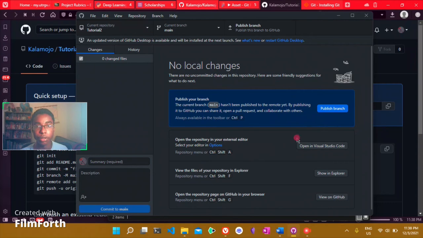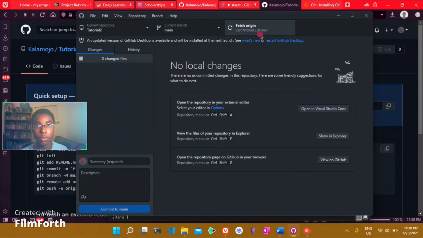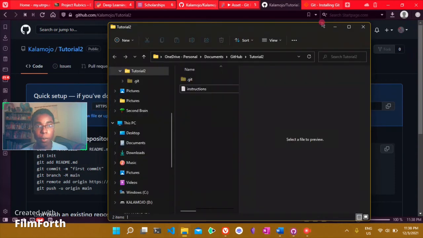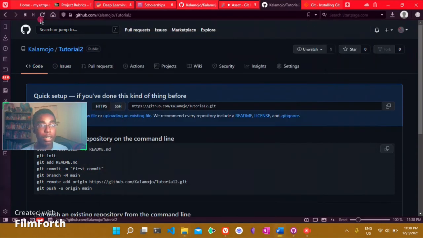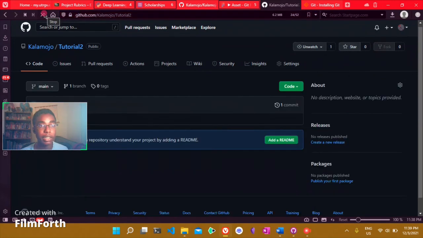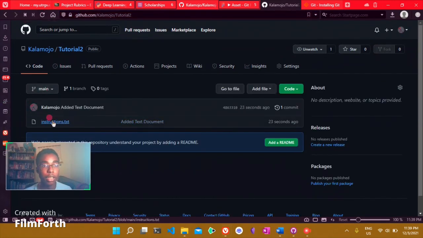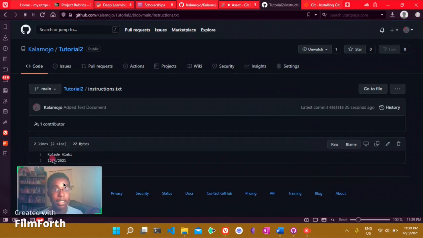And now we're brought back to this page, and all that we need to do is publish branch. It's going to push it to the origin, and now, as you will see, if I refresh my GitHub page, here you have the instructions document.